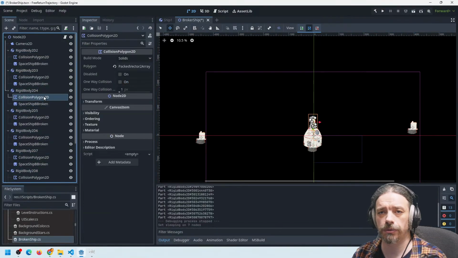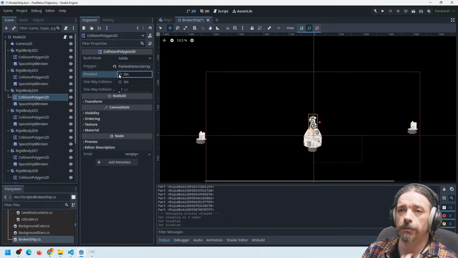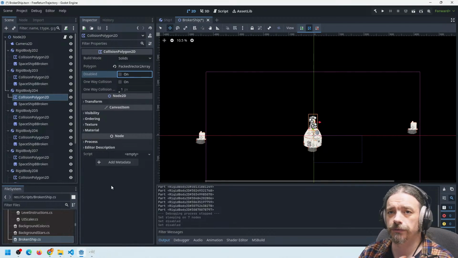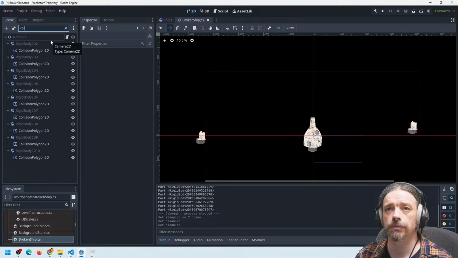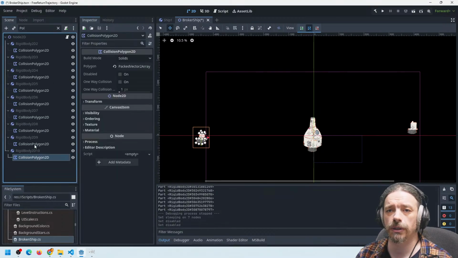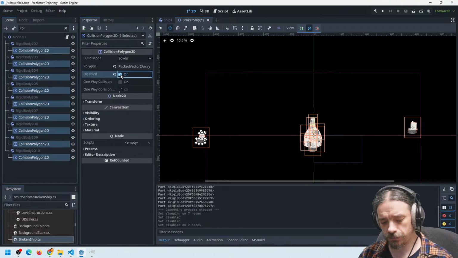How can I enable or disable this? Disable on or disable off. Can I search for pol? Okay. Can I select all of them? So all polygons will be disabled. Save.